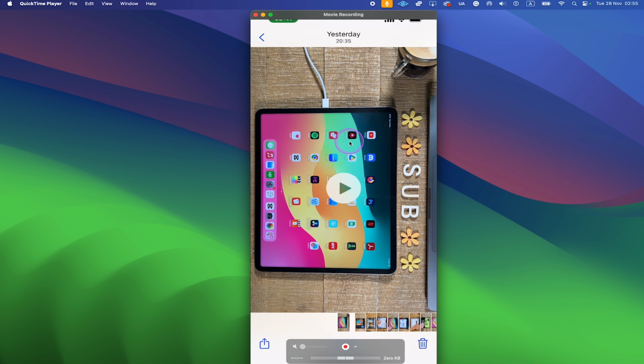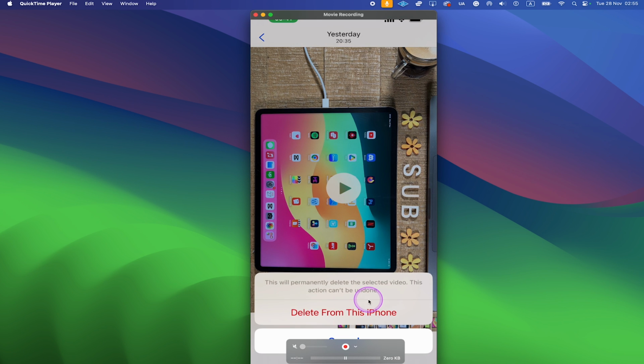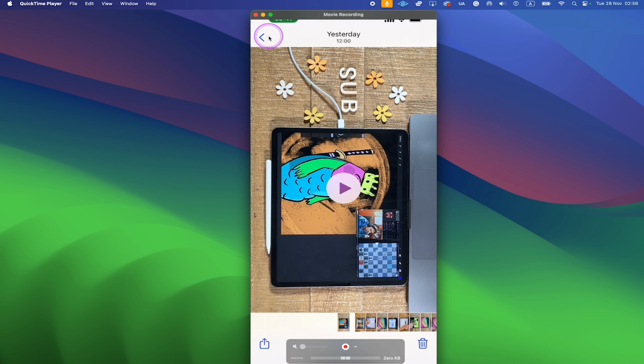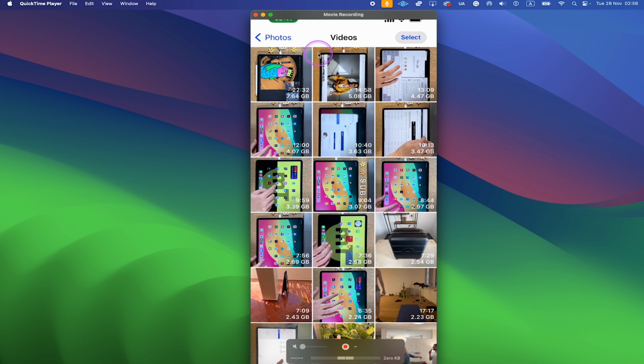This will basically open it up in the Photos app. And to delete it, in the lower right corner of the screen, simply tap on the trash icon and then tap on delete from this iPhone. Then go back to the overview by tapping here on this left arrow in the upper left corner of the screen. And once again, you're seeing the overview here of your videos.